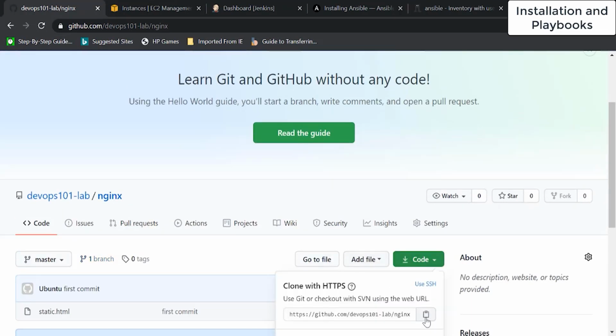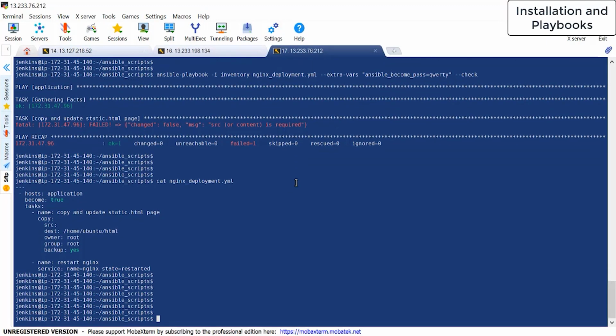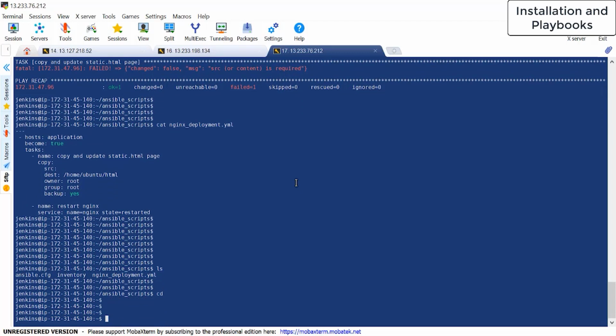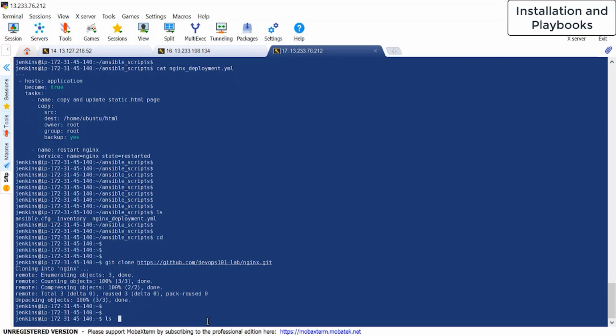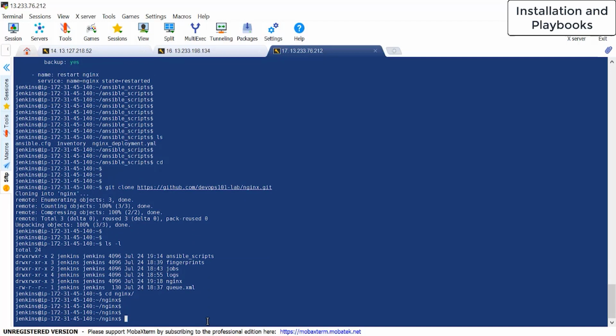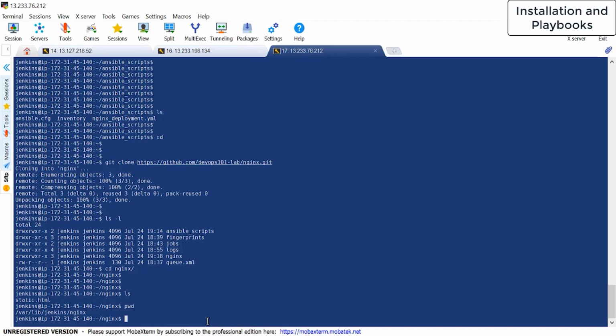We'll just copy it, just clone it in this directory where we are actually testing our code. Let's clone this repository, git clone. Okay, so we have this directory created and it has that static.html. So this path we need to provide in the playbook.